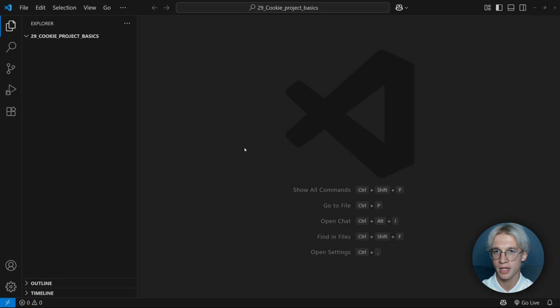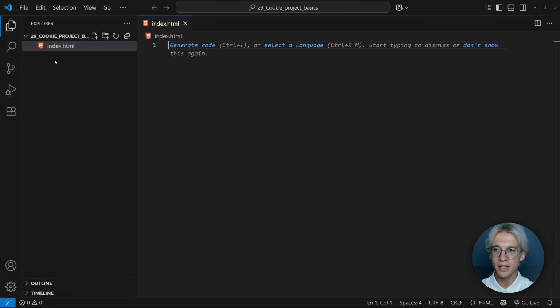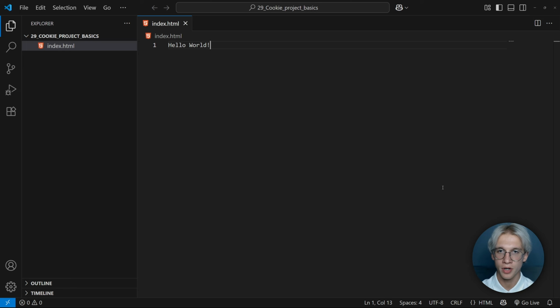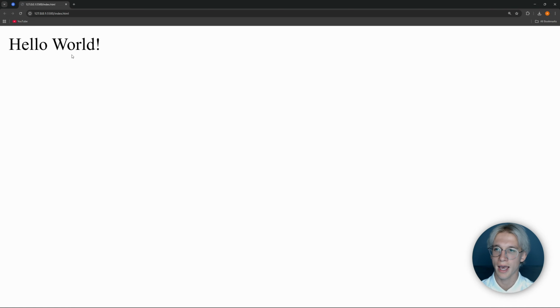Let's start by creating an index.html file. Index.html is the naming convention for the homepage of your web project. So if you have several HTML files, the main one is called index.html. Let's type something, for example, hello world. Then I save this file and I use the Live Server extension to run it in the browser. I click go live, and now in the browser I see hello world.